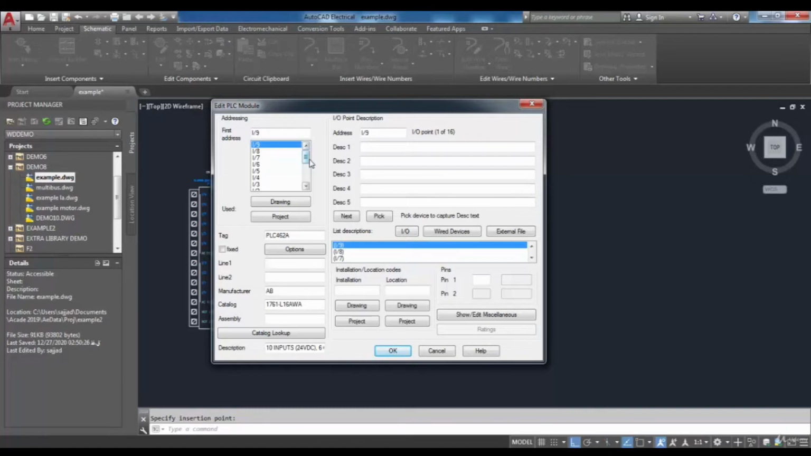The other selections are drawing and project. When you select, for example, the drawing option, a list of PLC addresses that have been used in the current drawing will be displayed. The project selection is the same as drawing, but it shows all the input/output point addresses used in the active project.